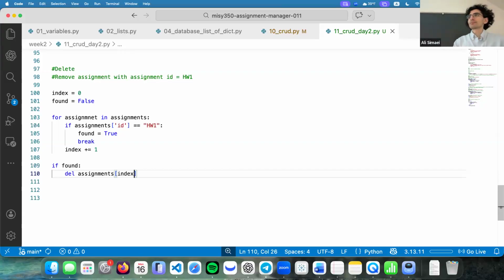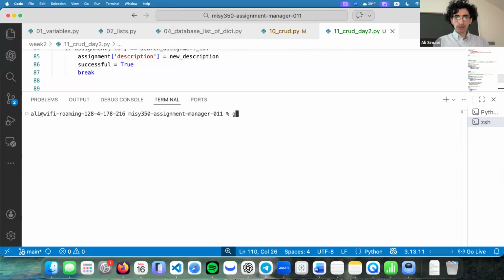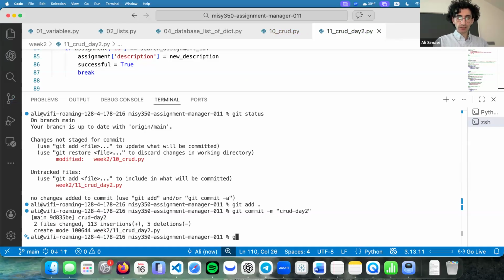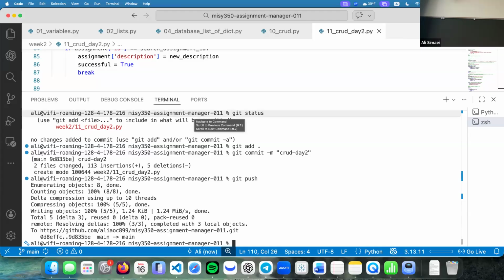All right, any questions? That's everything we covered in CRUD. Last step, git status. Then git add dot to stage, git commit with the note "CRUD day 2", and then git push. The changes are staged, committed, and then pushed.